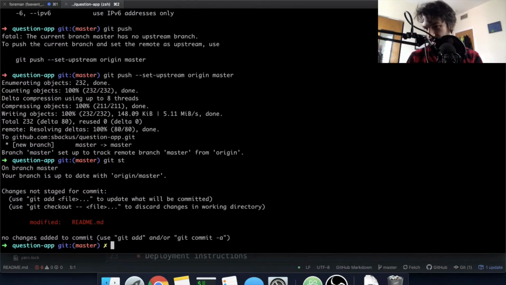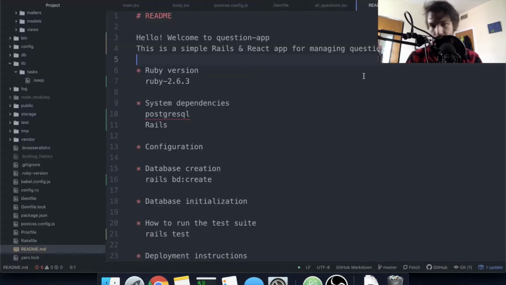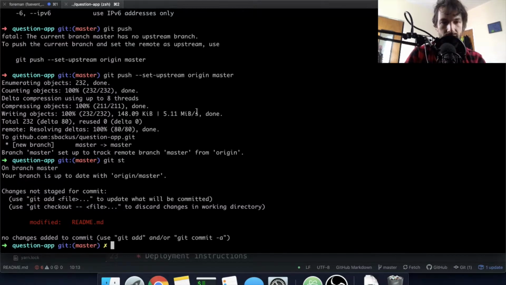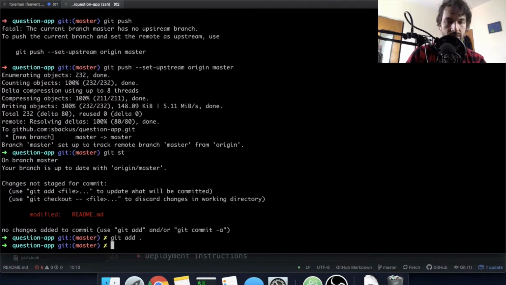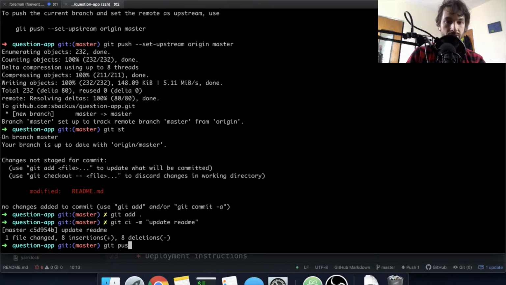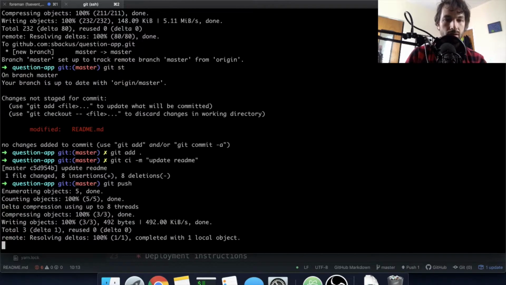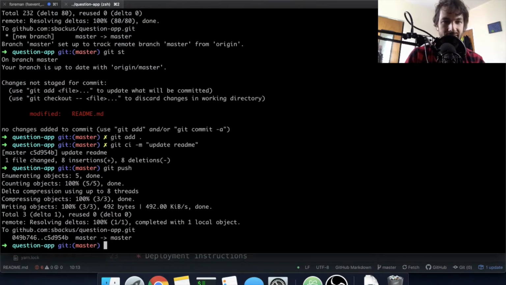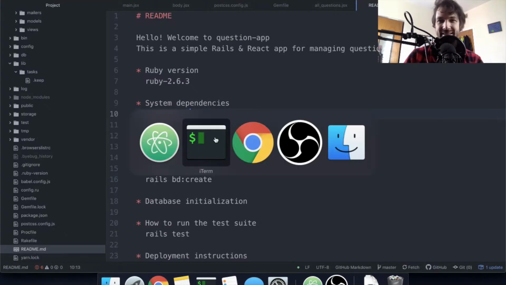What are the things that I need to include in my README? I should probably also look at some example READMEs. But for now, I'll do this. Git add that, git commit -m update readme. Now I should be able to git push. Nice. That's always exciting.